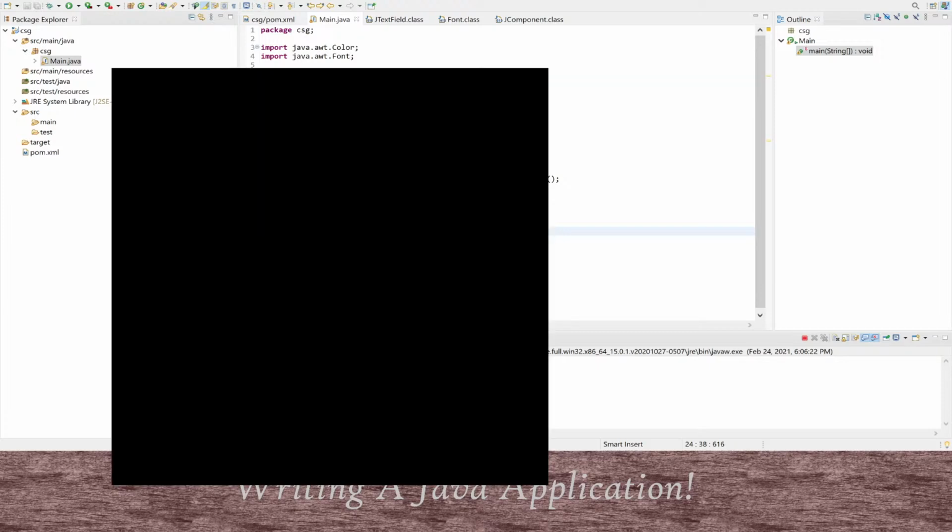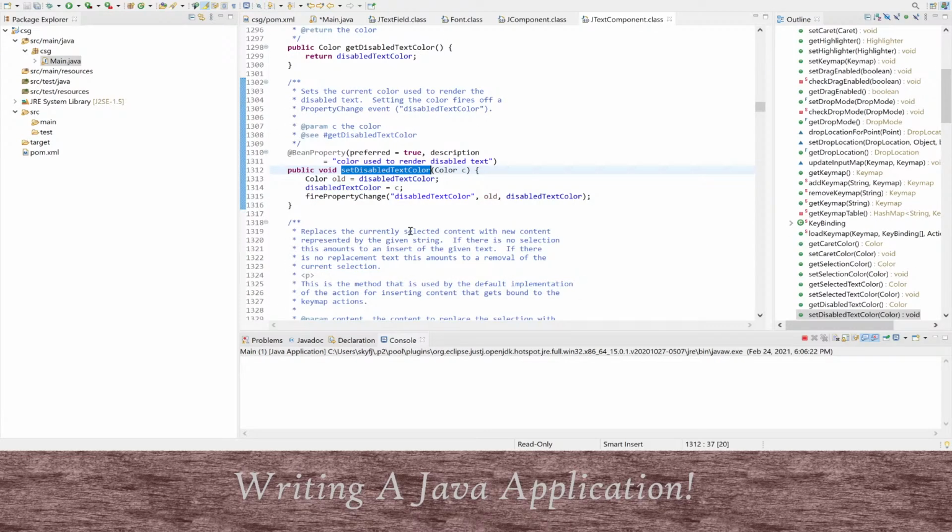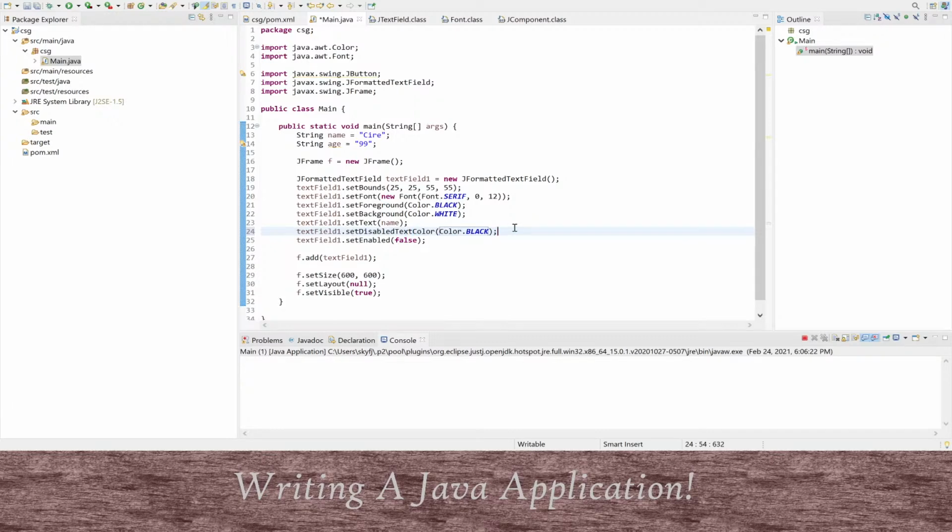Alright. So, are there any other methods in here? Text field 1, let's see. We'll scroll, bounds, caret, columns, cursor, disabled text color, set the current color to use to render the disabled text. Maybe we could use that. Doesn't mention what the default is here. But if the default is that light bluish color, that may be what's doing this.